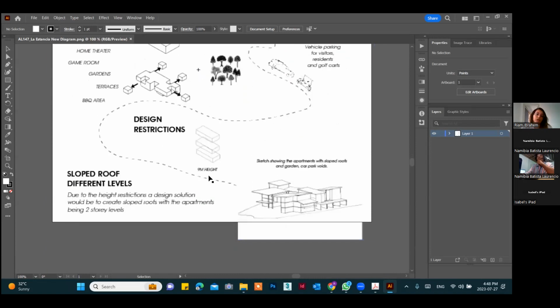And the design restriction, I'm trying to explain the height problem, and we resolved it as we're looking at approaches to four different levels. So let's say we can have two different levels, two story and three story. And that's what we have settled on now.